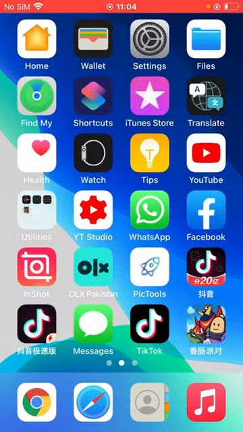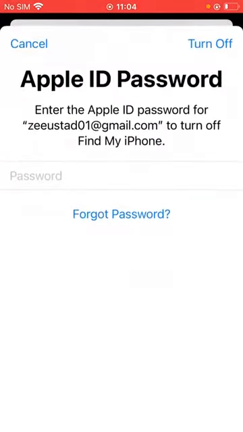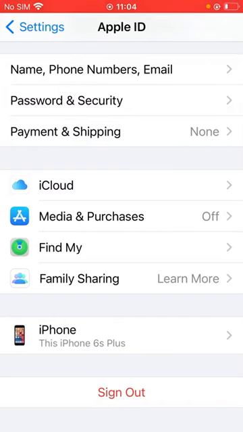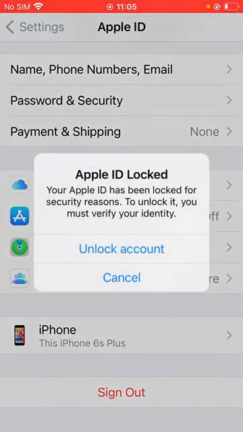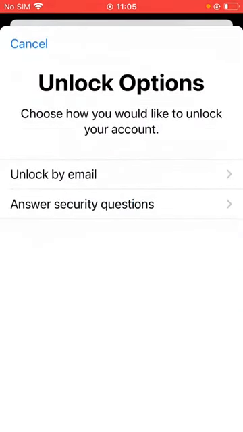First of all, open settings, and here you can see my Apple ID has been locked for security reasons. So how to unlock it? First of all, tap on unlock by email.